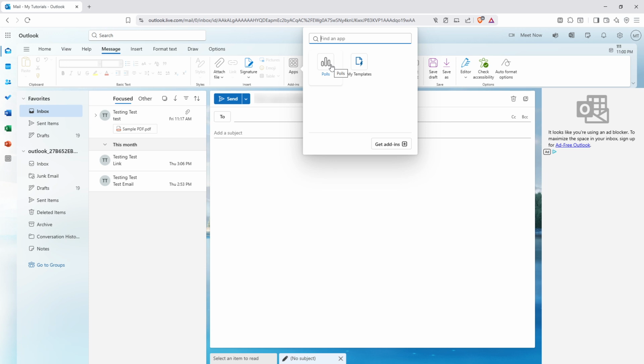Once opened, among the selections, you should see an option called Polls. If you don't see it immediately, there's no need to worry. You'll need to click on Get Add-ins, a feature that allows you to browse and install additional functionalities.